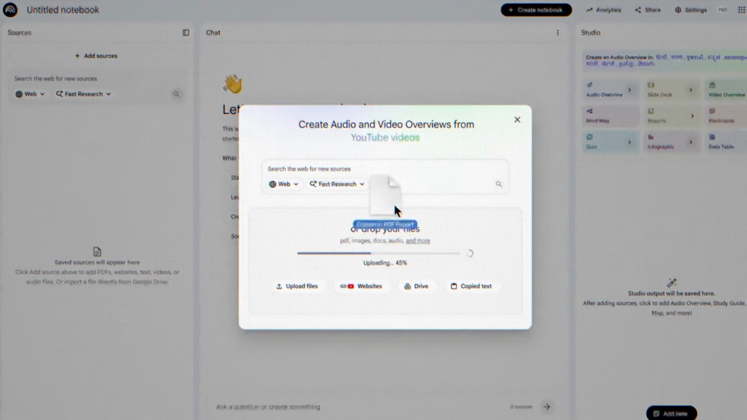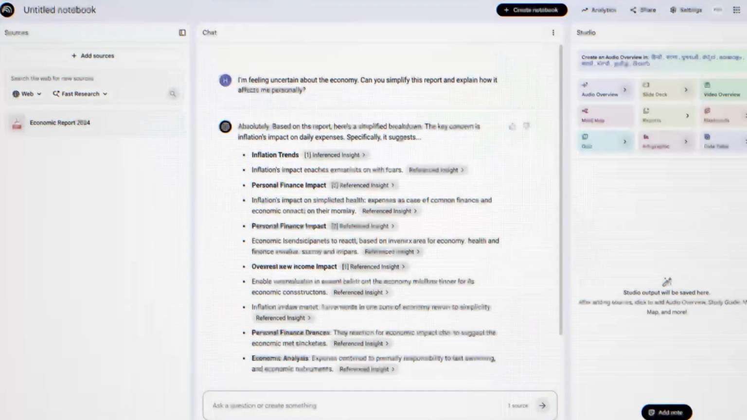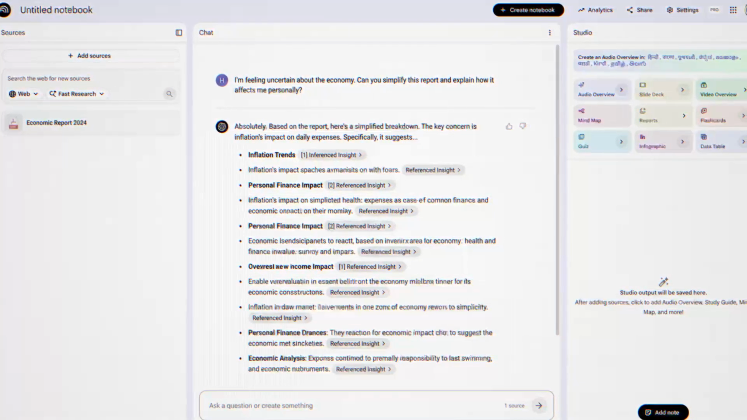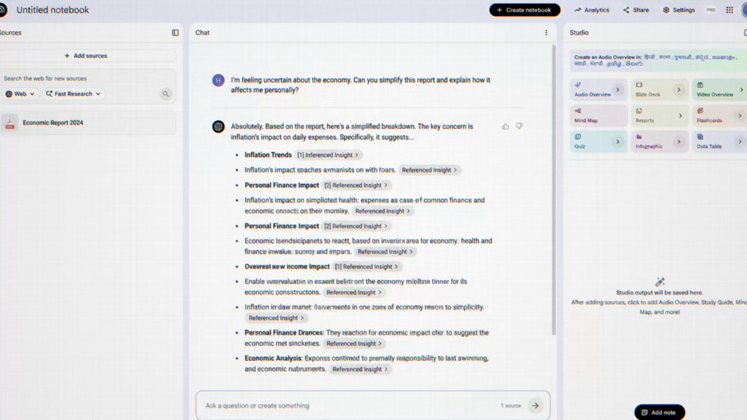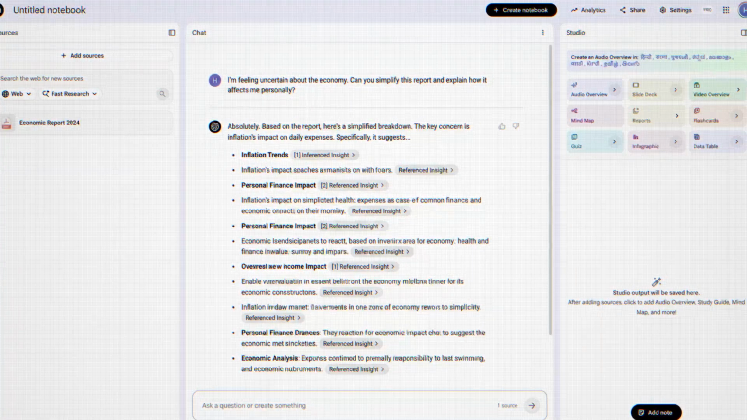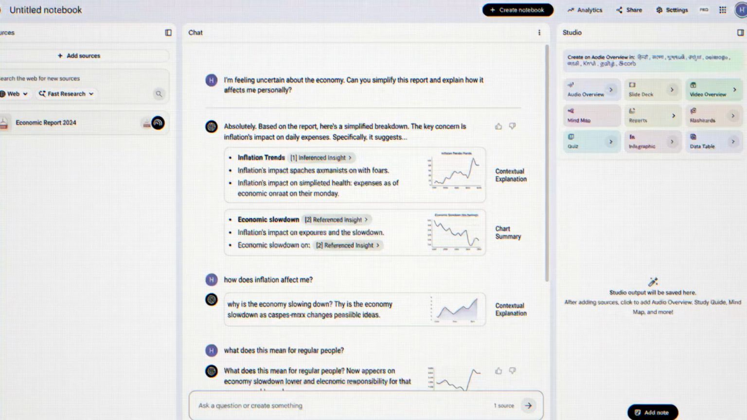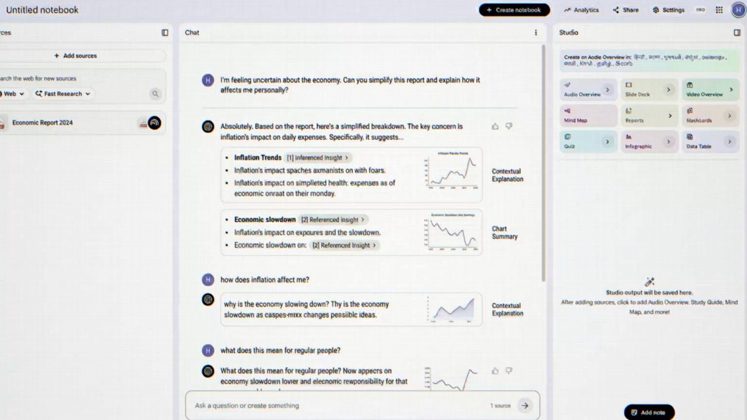You can upload, for example, a PDF. So let's say you get a report about the current economy and you're like, I'm not really sure how that all works and how that can affect me. Pop it into NotebookLM and then you can start asking it questions about how it works.